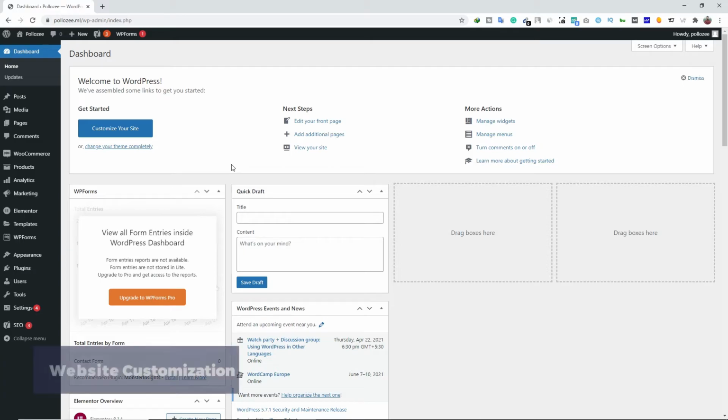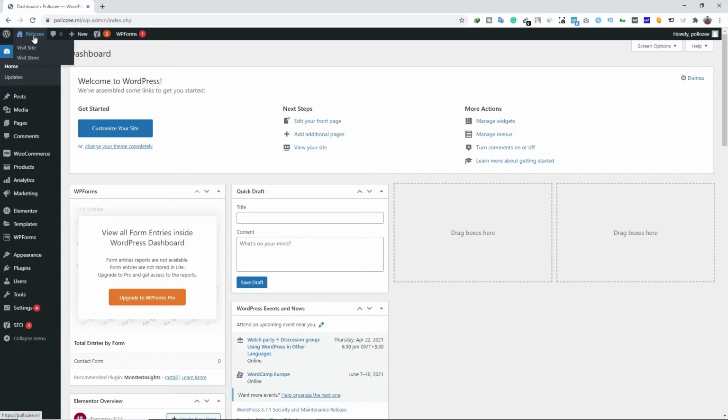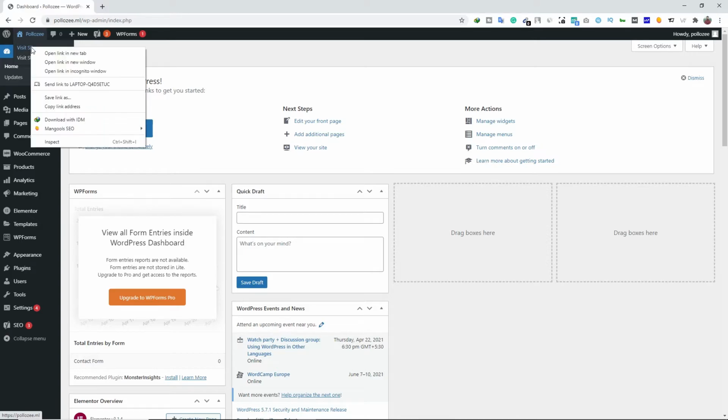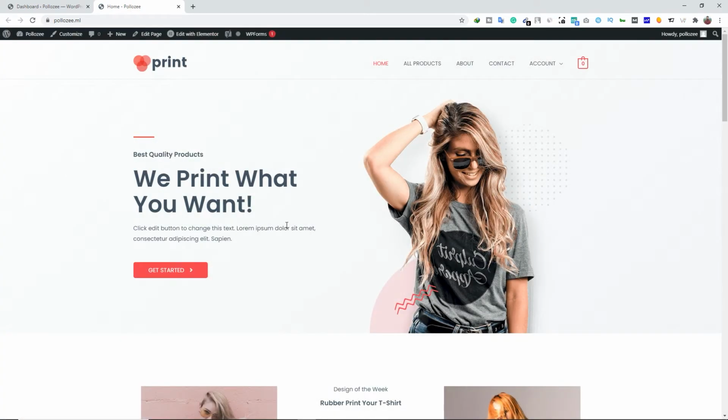Alright guys, now let's move on to our next step. In this step, I'm going to show you how you can customize your e-commerce website. So let's go to your site, hover your mouse over here, click on visit site, right click, open link in a new tab. So now you can see that this is our home page. If you remember, this is a demo website, and now we are going to customize it. This home page is made with Elementor page builder.